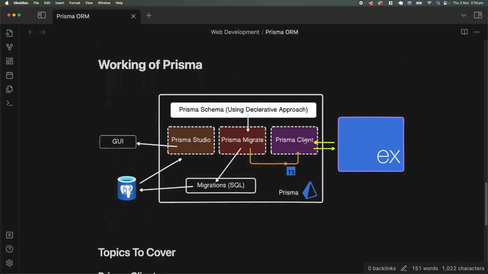Okay, so that's the overall concept of working with Prisma. It's a declarative approach, and that declarative approach is fed to Prisma Migrate, which will convert your migrations and feed them into the database, as well as provide your types to Prisma Client. With the help of Prisma Client, your backend application can interact with the database and perform different queries. Okay, so that's the overall concept here.